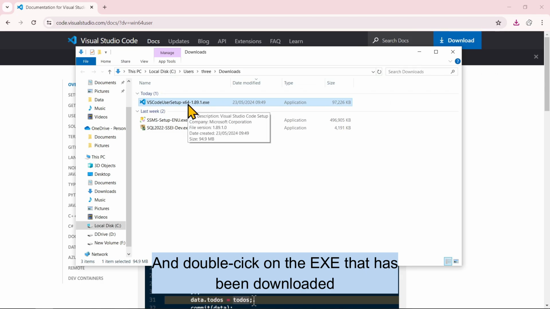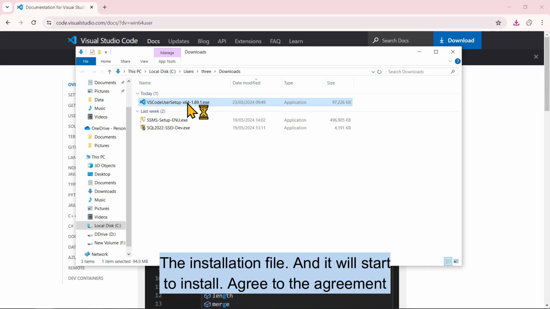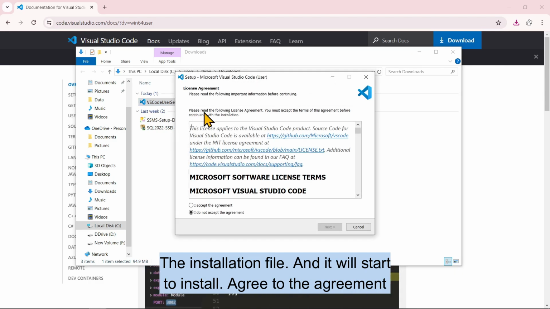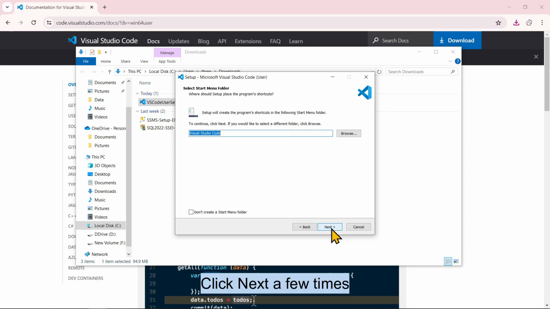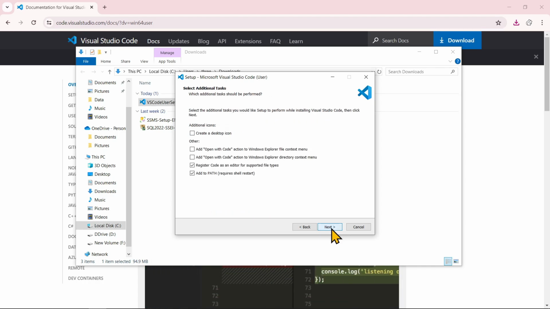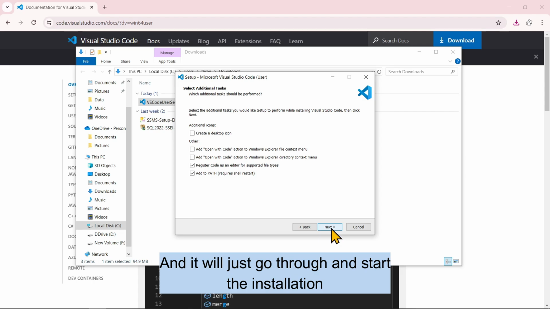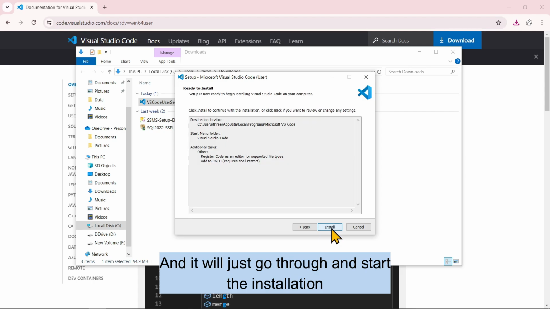Then go to the download location and double-click on the exe that has been downloaded. The installation file, and it will start to install. Agree to the agreement. Click Next a few times, and it will just go through and start the installation.